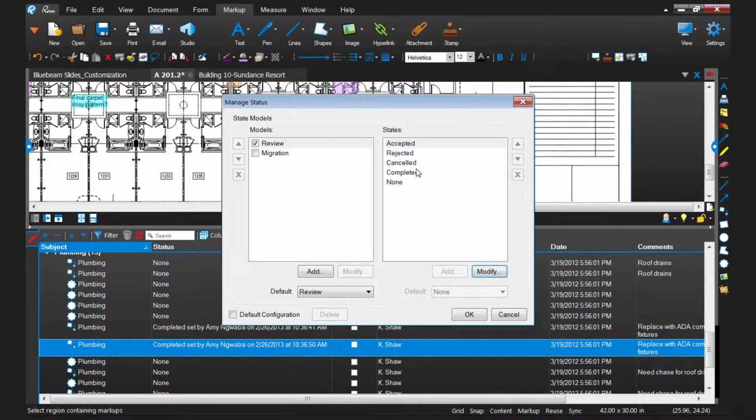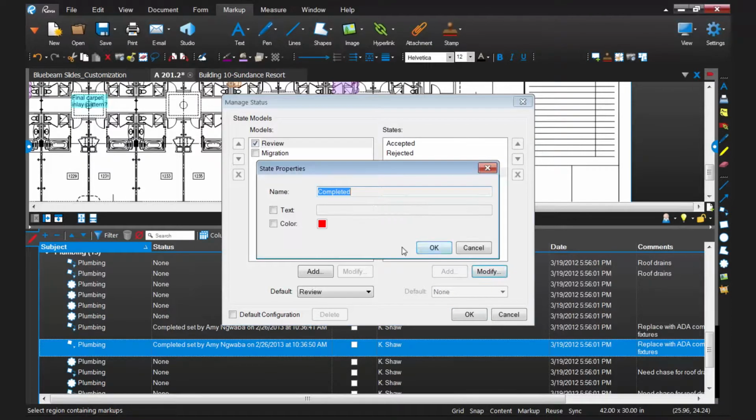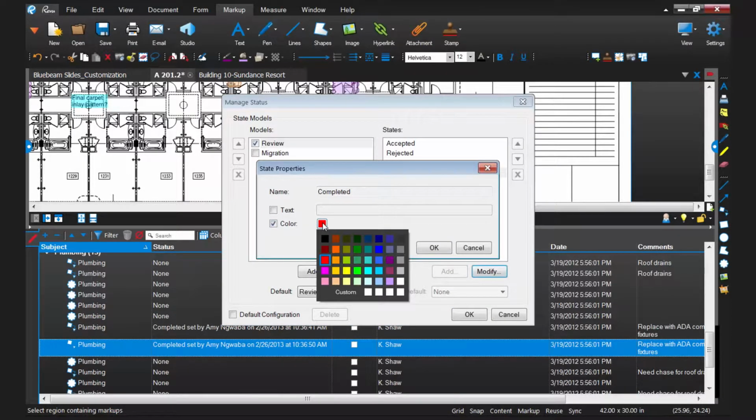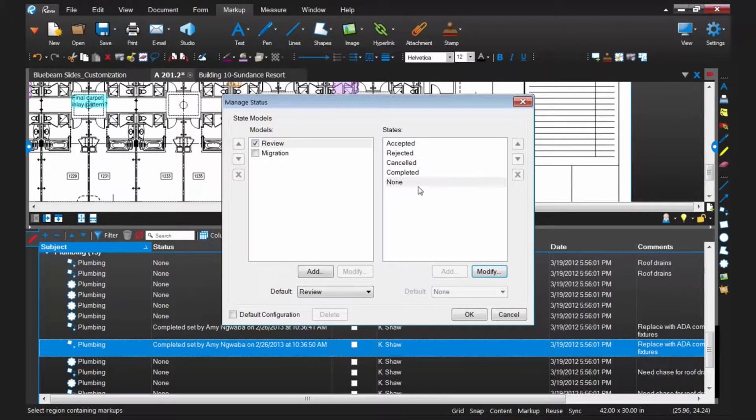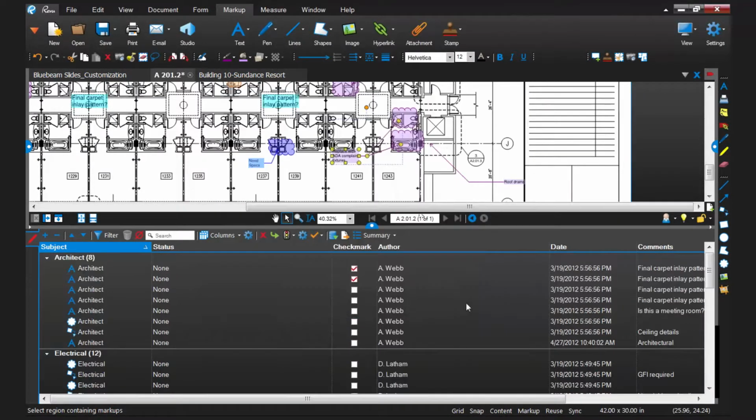So I'm going to go ahead and turn that one green. I'm also going to go to completed, check the color, and turn that one to green. And then let's say anything that you say is rejected, you're going to turn to red. Or if you have set no status, you're going to turn that to red as well. So those are things that still are outstanding and need to be dealt with. So now I'm going to say OK.